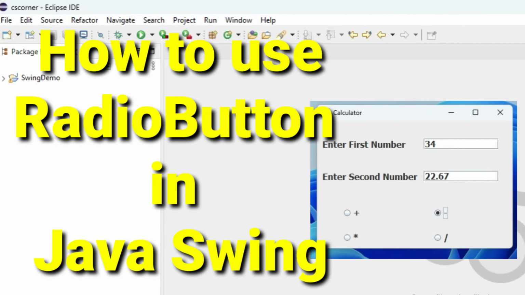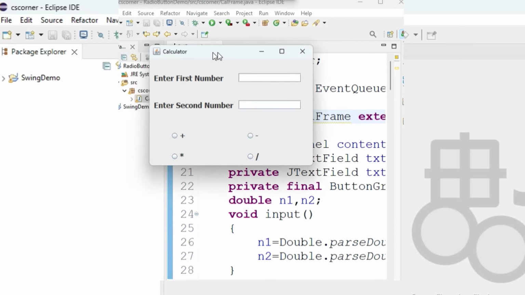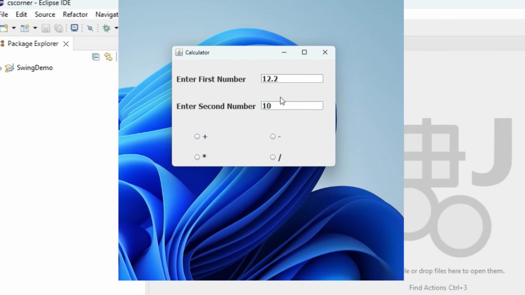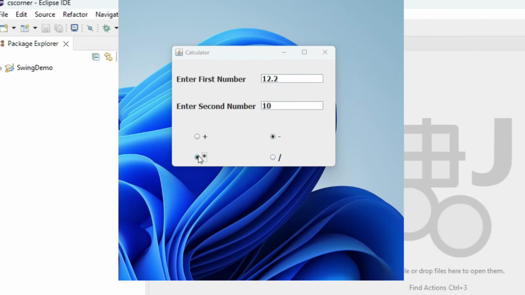In today's video, I'm going to show you how to use radio button in your Swing application. So guys, let's start the video. So you can see this type of application I'm going to create. I will be having two labels, two text fields and 4 radio buttons. Once I click on a radio button, it is going to display my result in JOptionPane. So this application we will be making.